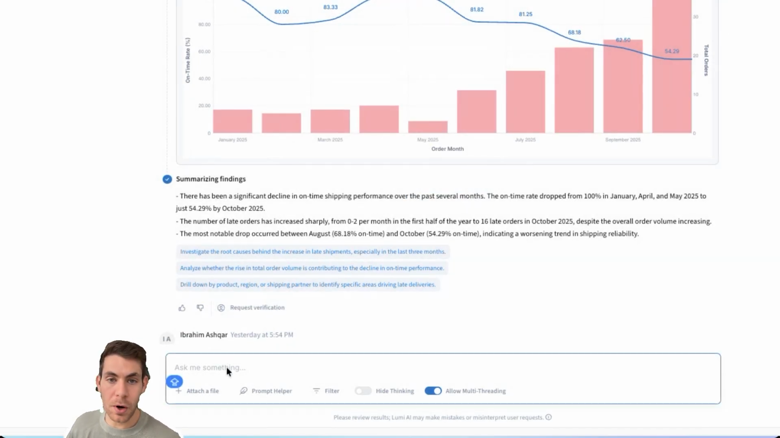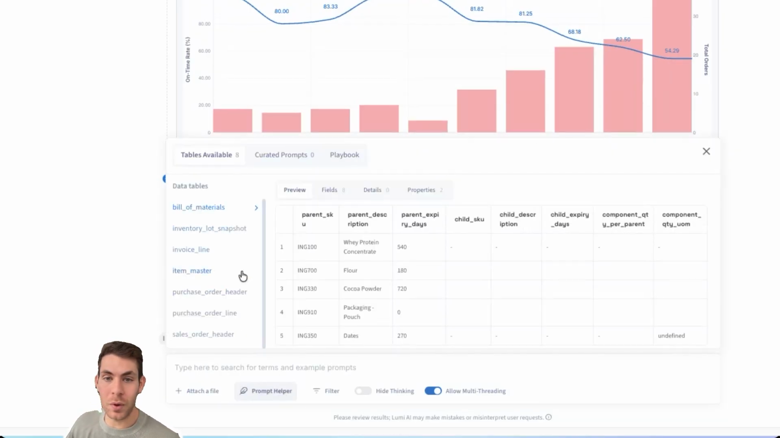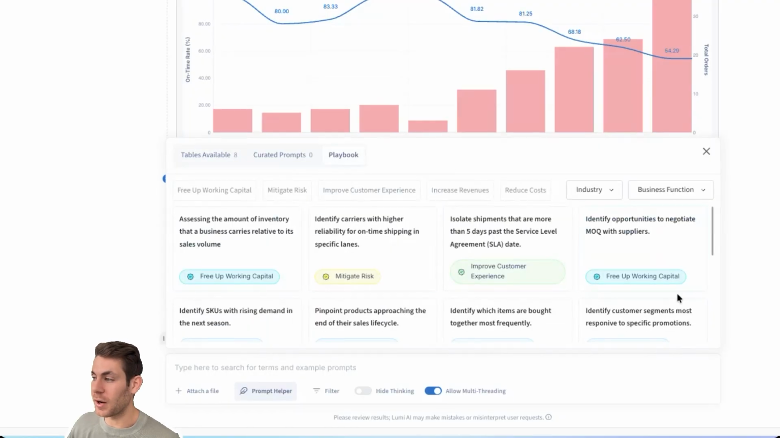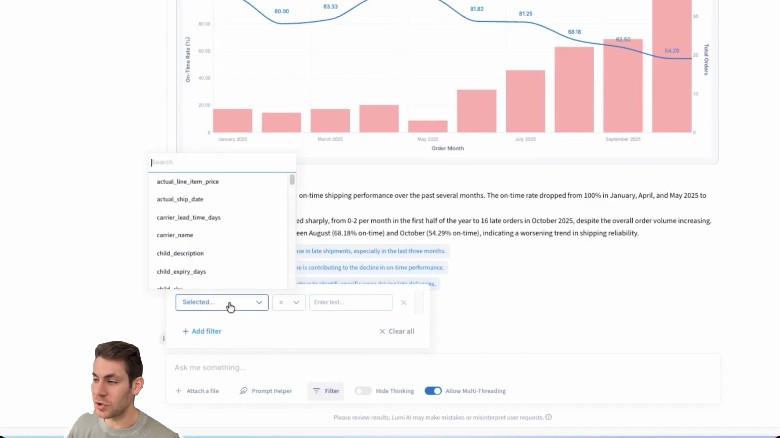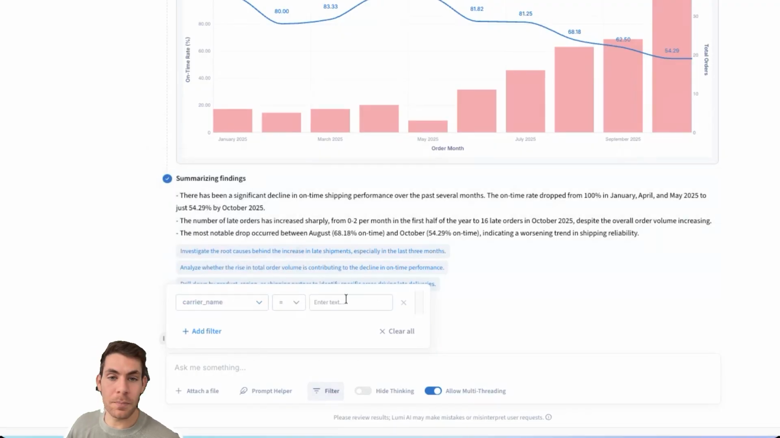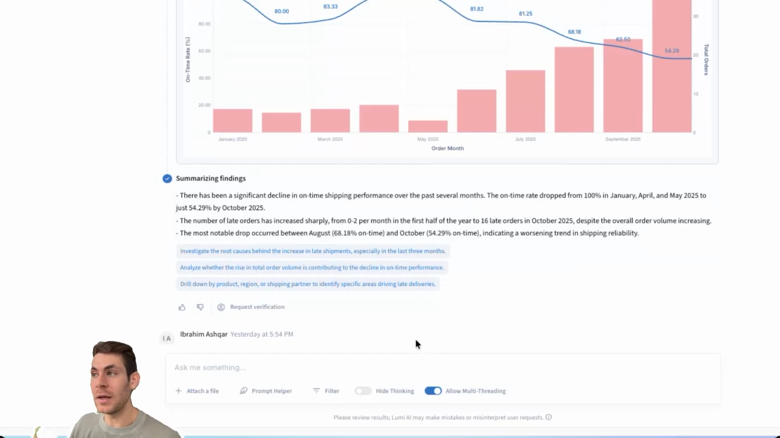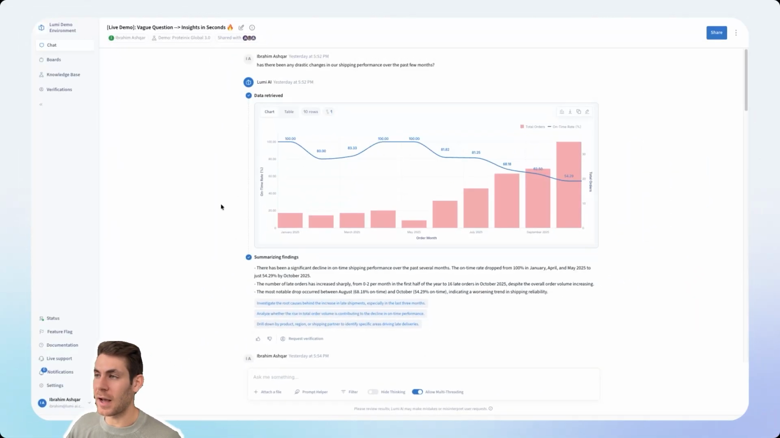Moving below to the prompt bar, you have the ability to add a file, and this allows you to now extract insights from both unstructured PDFs or Excel files and the underlying database or ERP that you may be querying. The prompt helper allows you to explore what data is available, and you can also explore a set of sample prompts that have been made available for you as well. Filter allows you to filter the chat on any particular attribute you want. Really helpful, we've seen.